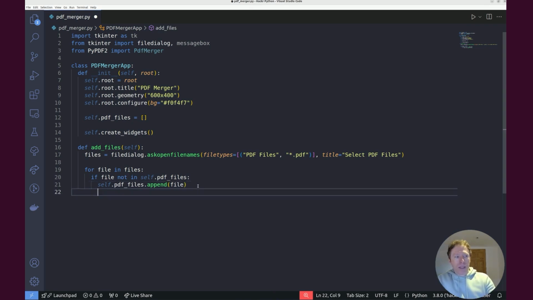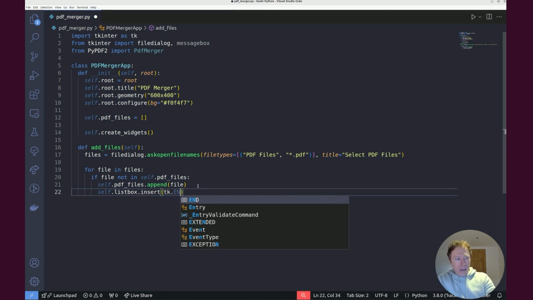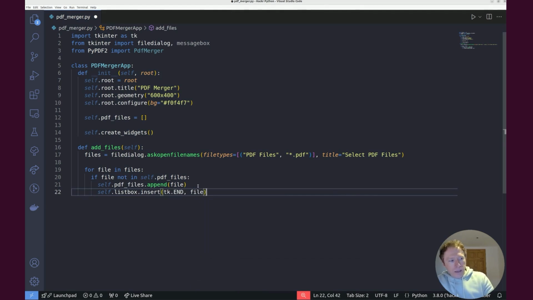Now, finally, I'm going to do something here, which is a bit of a foreshadowing. We're going to do self.listbox.insert, and I'm going to say tk.END, and then file. Now, this will make more sense when we get down to creating the GUI, but for now, imagine that there's going to be a list. It's a box, basically like a list of items, and we're going to be appending, or rather inserting, this new file that we have here into this, and we're going to put it at the end. So it's going to be stuck at the end. Okay, great. So that is our add files method.